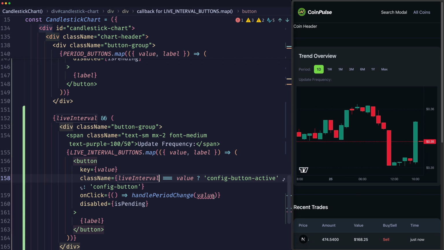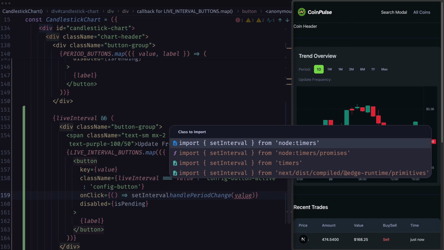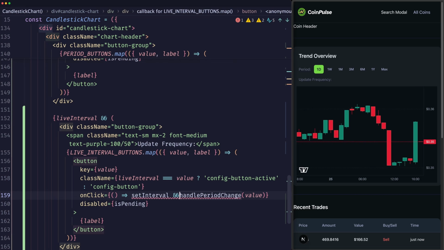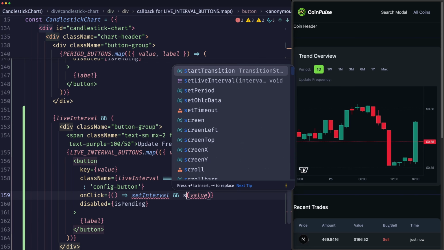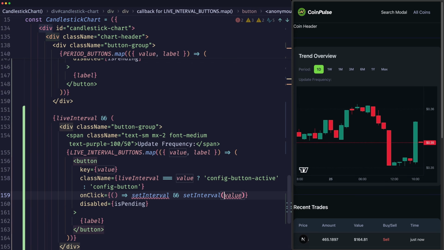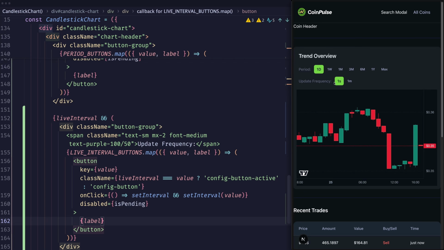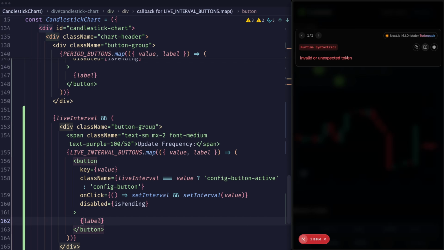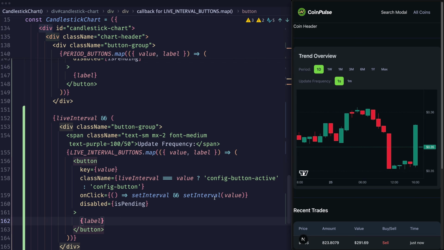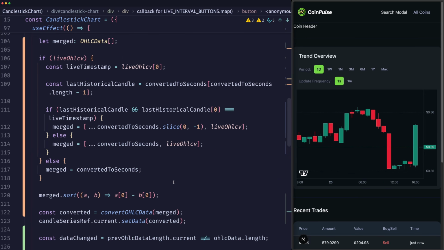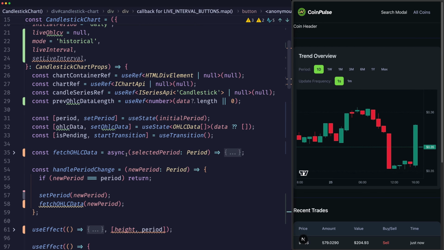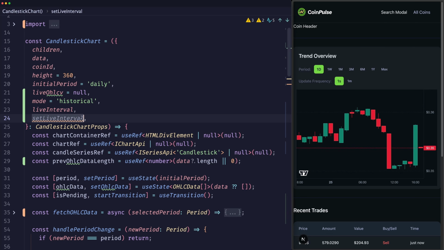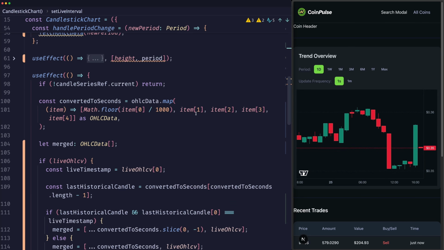And for the onClick, we want to check whether a setInterval function exists. And if it does, we then call setInterval and pass in the proper value. Now, if you save this, you'll be able to see the update frequency button appear. And now if you click 1 minute, looks like I get an error saying invalid or unexpected token. Let's see where this setInterval is coming from, because it should be coming right here from props. Oh, it's setLiveInterval, not just setInterval.